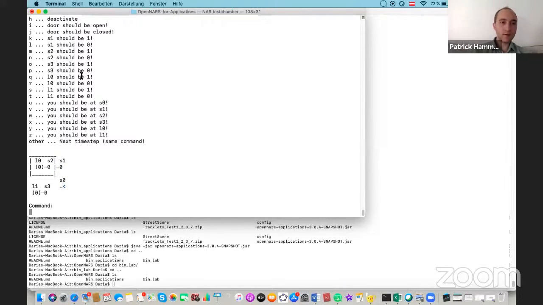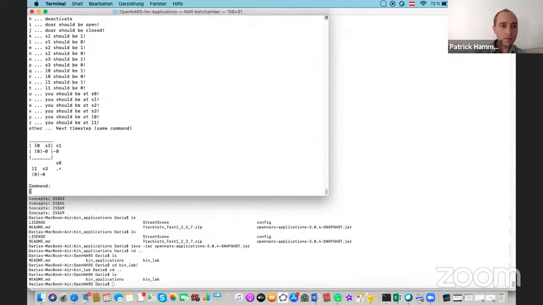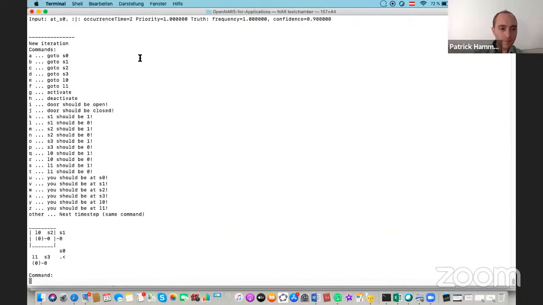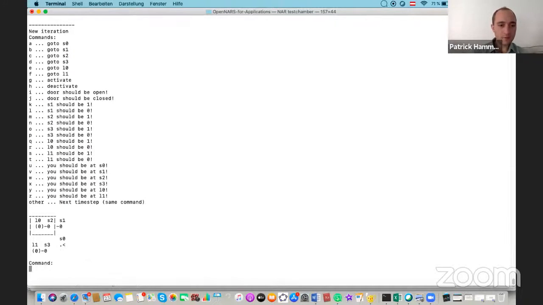And now I can tell the agent, for instance, I want to show learning by observation. So I will control this thing by myself now. Go to S1 is B, go to S0 is A, so I can press A, B, enter, A, B, enter. And so I just let it walk between S0 and S1. And I could now give it the goal that it should be at S1, which is B in this case. And you see it walked there based on what it has seen before.